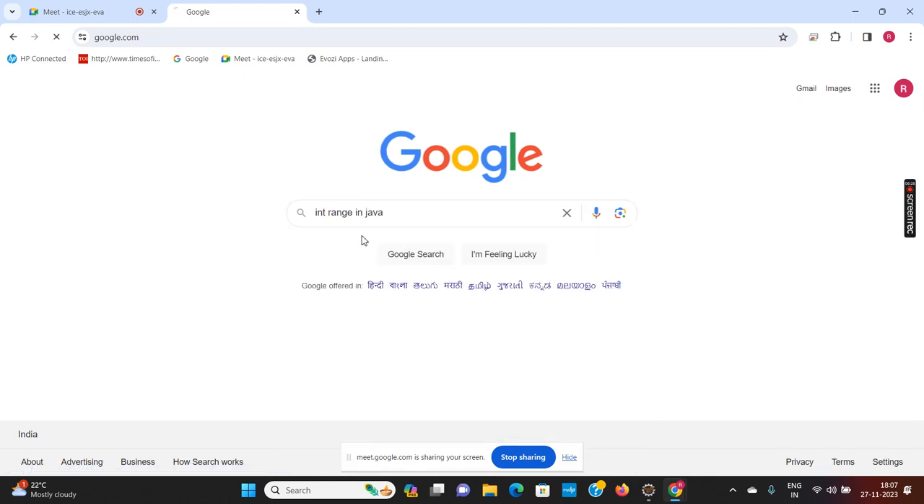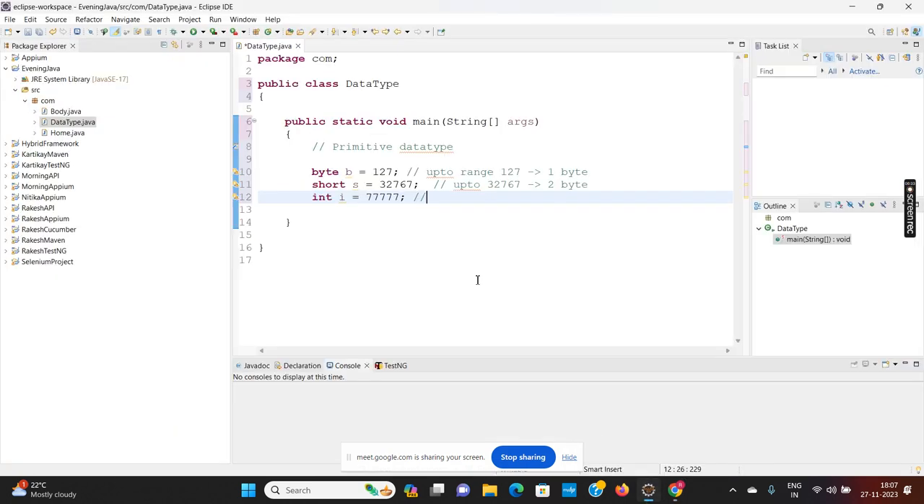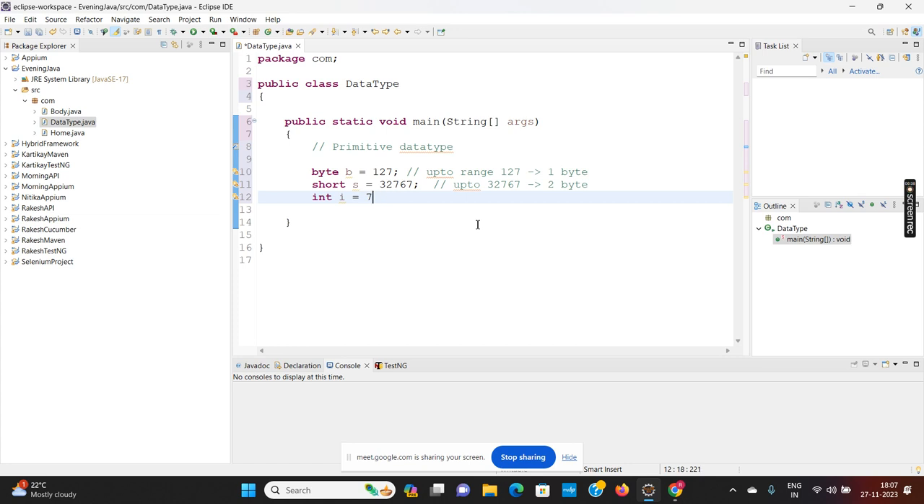Int range in Java, you can check from here, and this is the range. Again, it is not unlimited. This is the maximum size it can store, up to this size, and it occupies 4 bytes of the space. If again I store more than it, it will give me the error, out of the range. So it means that is the maximum limit I can store.